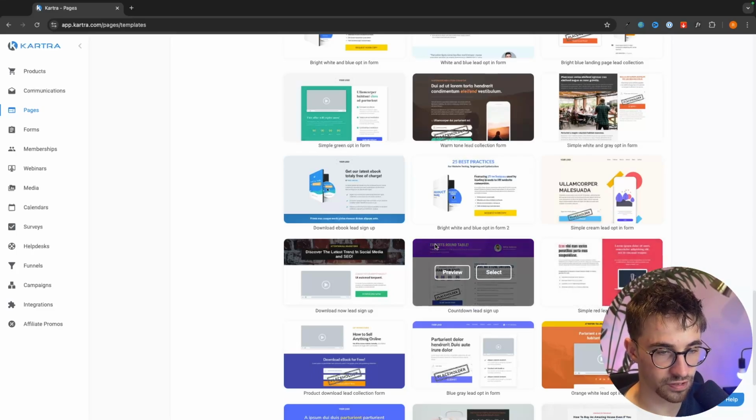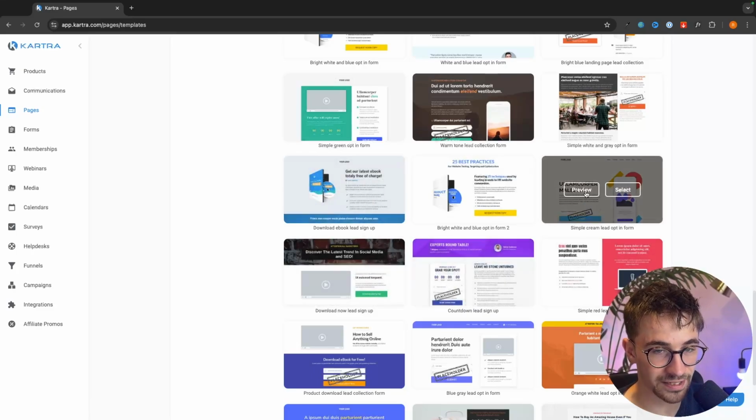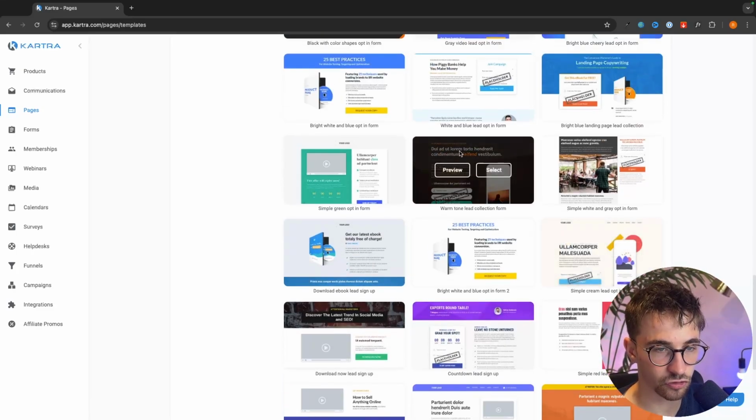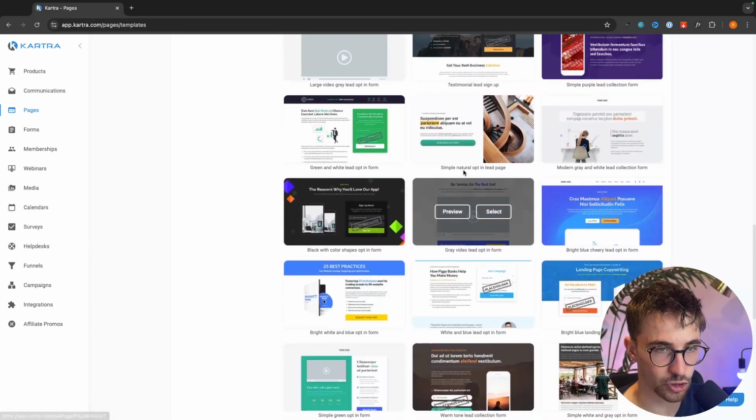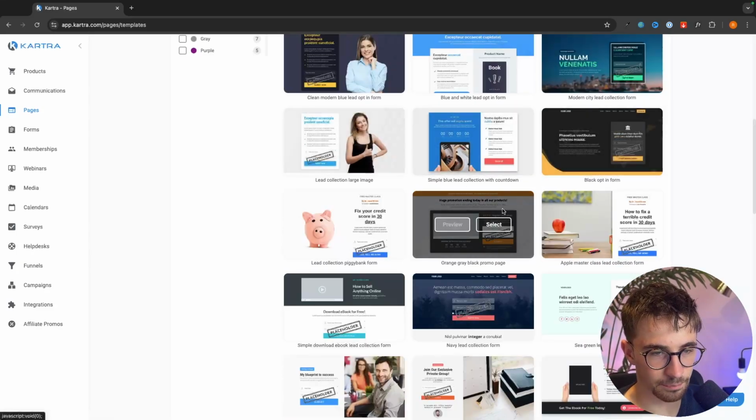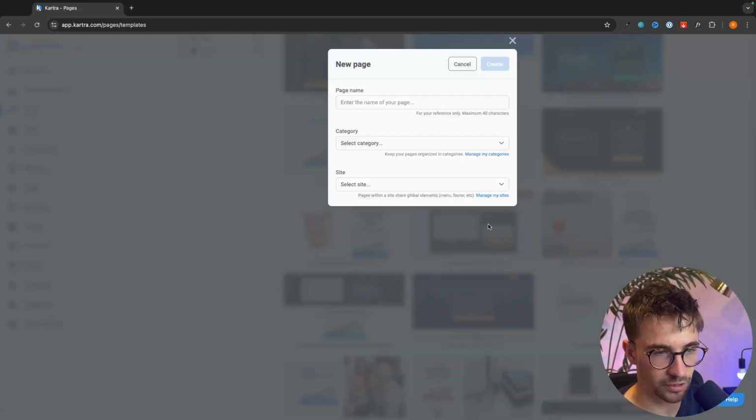Don't worry about the colors or the images or anything that is inside of this. Just look at the overall layout of this page, and that is the one that you want to select. So as an example, this page right here closely resembles the page that I want to create. So in here, I'm going to click on select.